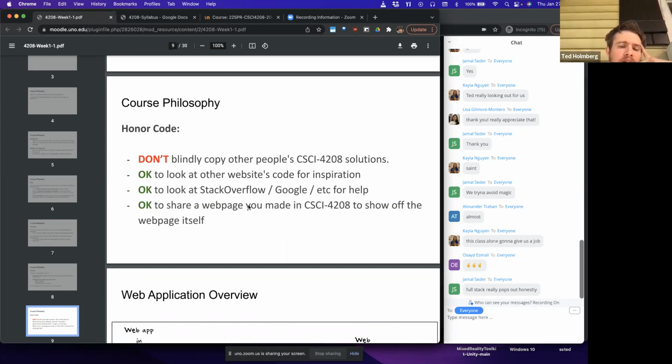Okay, so the honor code. I guess this ties into what I was talking about earlier. Don't blindly copy other people's solutions or labs or anything like that. It behooves you to actually step through and type out the code, design your own applications for the homework, and be a part of everything such that you understand everything. It's okay to look at other websites' code for inspiration. It's okay to look at Stack Overflow, Google, anything else. It's okay to share a web page you made and show off to others. I want to encourage sharing.